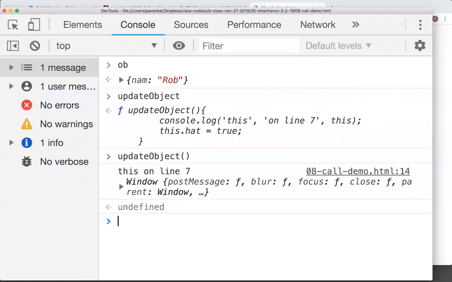Perfect. The parentheses, right? We execute it. And why did it print the window right here, Josh? Because you haven't clicked on anything or done anything with the window yet. Good. The window is this by default. Perfect, right? Window is this by default because I executed the function in just the window, directly in the window. So this is the window.